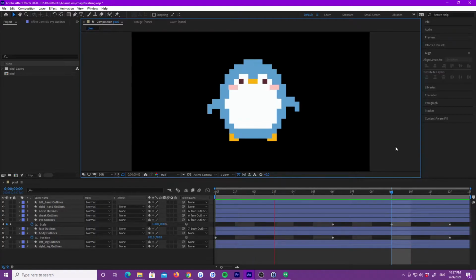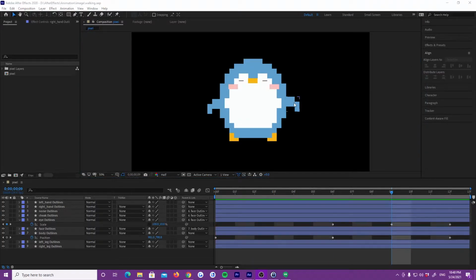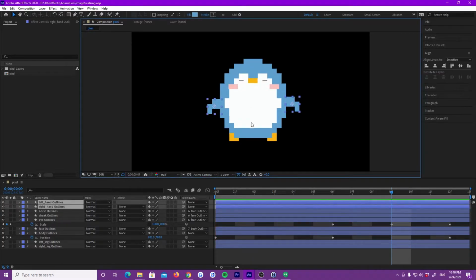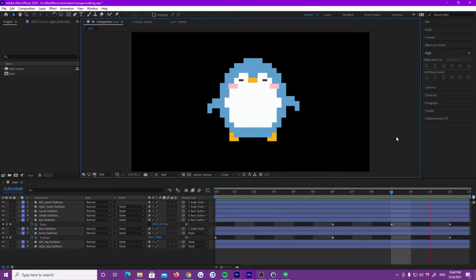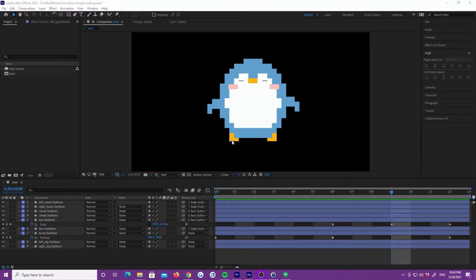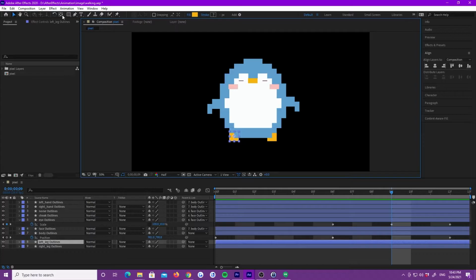Good! We need to parent the hand too, so select the left hand and the right hand and parent to the body like this. Hit Tab key to check. Looking pretty good. Now we animate the legs. Let's change the anchor point of both legs like this.